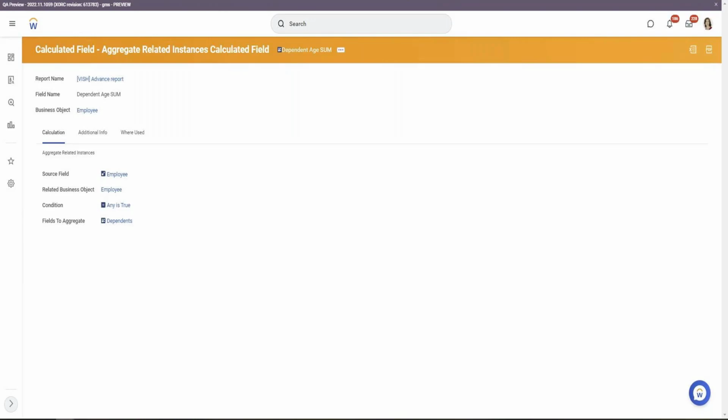Oh. Fields to aggregate. Okay, I see. You are combining the different objects together. Right, you are right, aggregating the different objects, right? Yes, that's what I understood. So we are aggregating the dependents, and we are depending from the source field as employee, and then we are aggregating dependents. Okay.